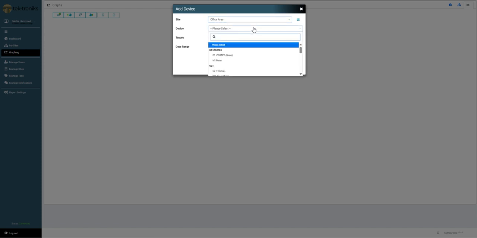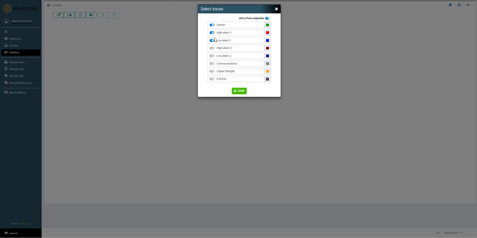You can select an individual sensor or a group of sensors. If a group is chosen, all sensors in that group will be displayed together on the same graph. Once the devices are selected, the default traces will appear in the Traces box. These can be edited by clicking the Edit button.